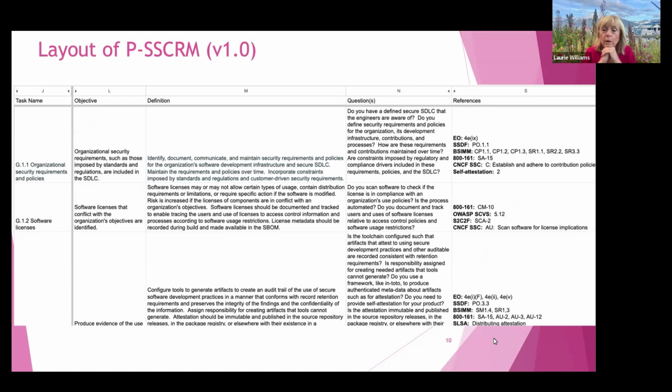This is what each of the practices have. So in the P-SSCRM, there's a task name with an identifier. There's an objective, like why in the world would we want to do this anyway? A definition of what the practice is. The questions are assessment questions because I did do an assessment, and this framework is meant for assessment. So what are the things that I would ask? And then the mapping references. So each of the practices has that.